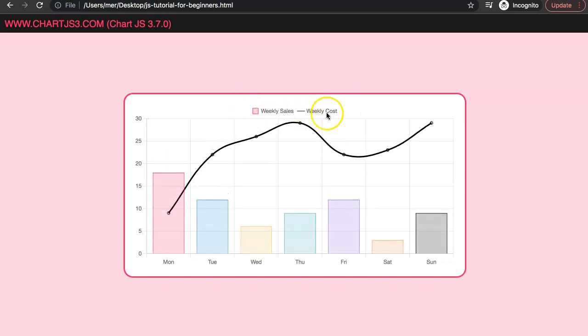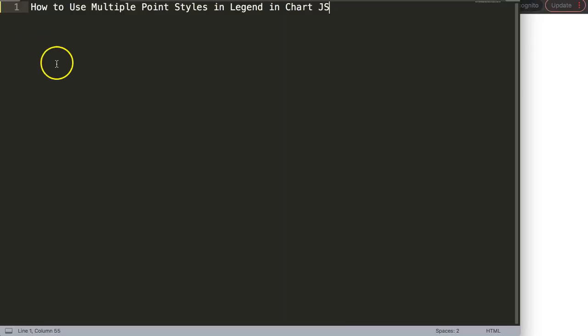So by having multiple point styles, we need to create certain effects, and we have to do a lot of different things just to make it work nicely. However, in this video, we're going to show you how. So let's start to explore how to use multiple point styles in the legend in Chartjs.